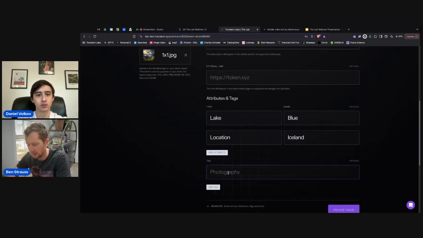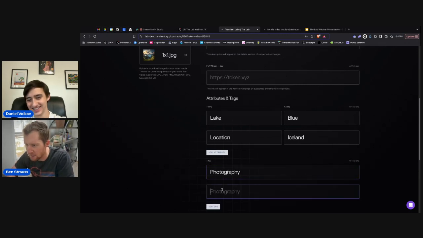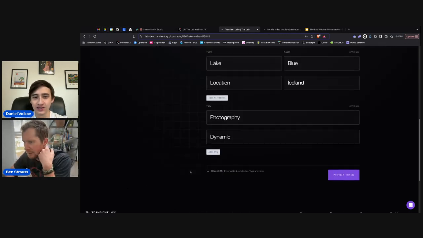And then you can add tags. So yeah, this is photography. Well, that is not how you spell photography. And then I can add another tag like it's also dynamic, this first piece.